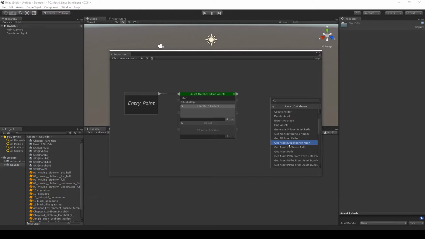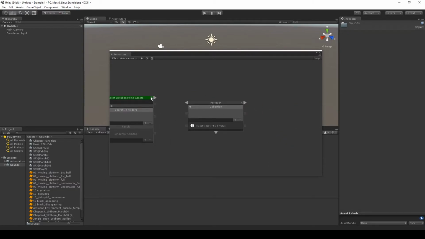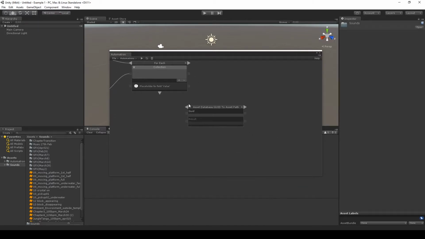And then the next step, no, it's actually not here. We actually want a for each loop. So we hook that one up, loop through all the items, and then in the asset database, we want to convert the GUID to an asset path. Like every GUID, we want to convert it, and we hook them up here.